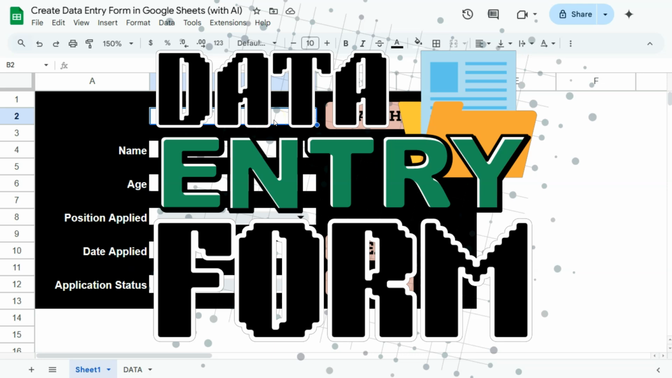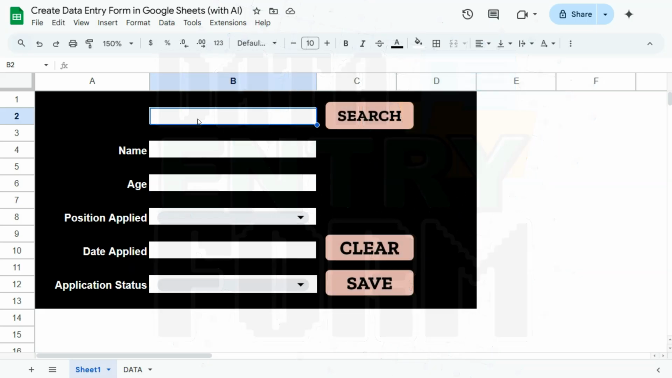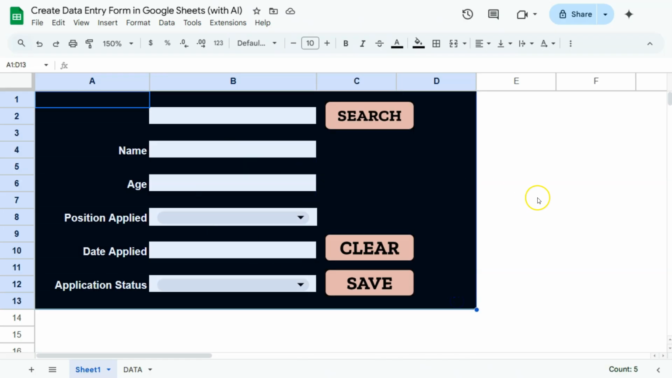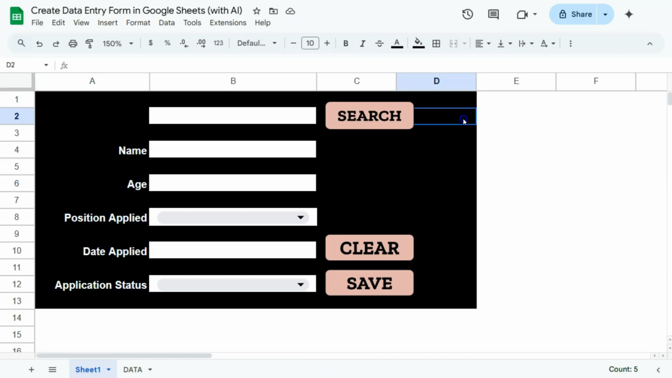In today's video, I will be showing you how to create this data entry form here in Google Sheets with the help of ChatGPT. So with some simple formatting that we did with our cells, hiding our grid lines, and adding these interactive buttons, we have successfully created this data entry form.